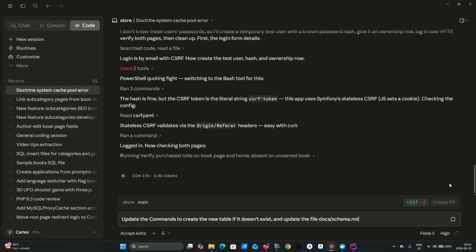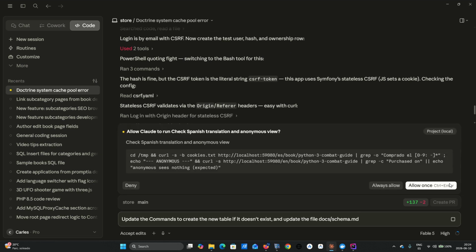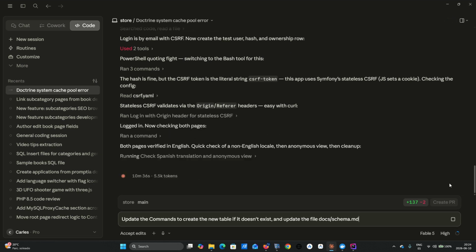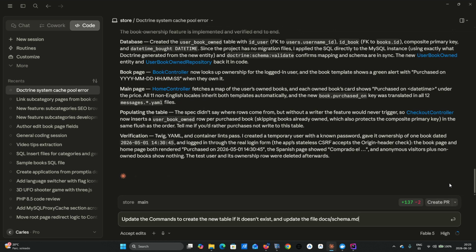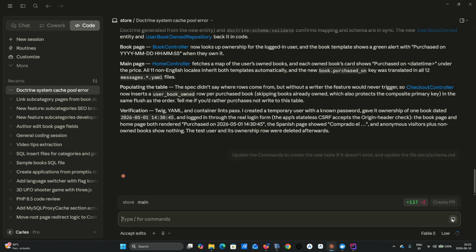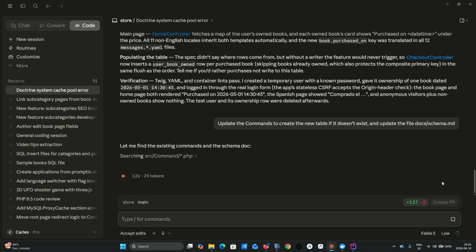It inserts temporary records in the database, like a new user. This way it doesn't have to know the password of any user. It just creates a new user with a password that it knows. And then later it removes it.